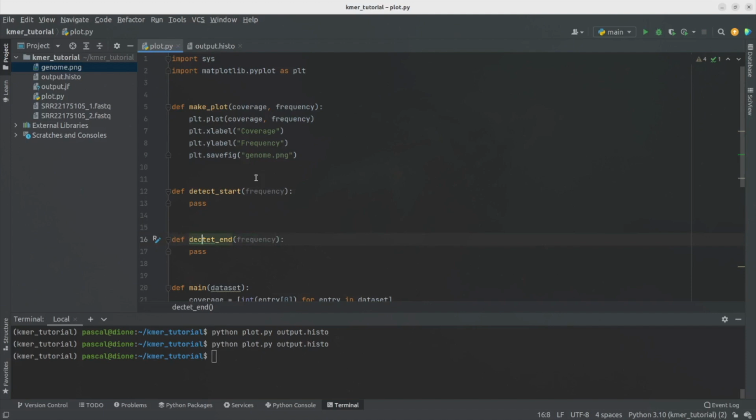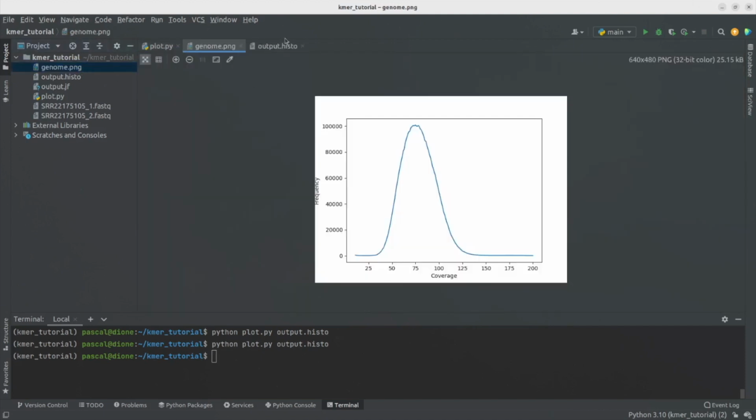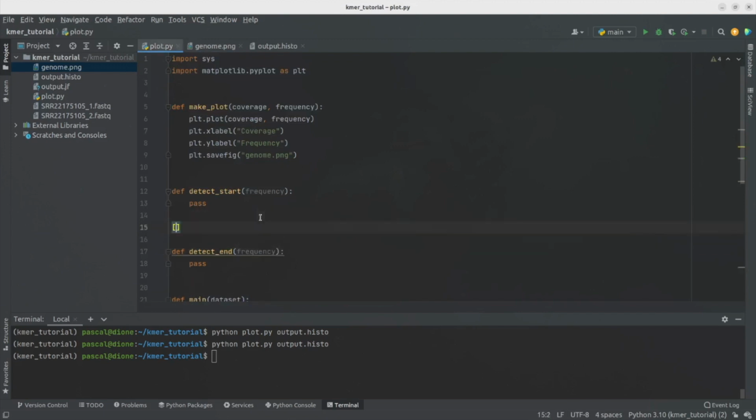Oh, there's a typo here. Detect. So how are we going to detect this? Again, if we look at the plot, we can try to detect when things are increasing here and when things are decreasing here. So we are going to look for a list that is increasing, like this. So this is a list increasing. And we are going to do the same thing for the end, but then we are going to be looking for a decreasing list.